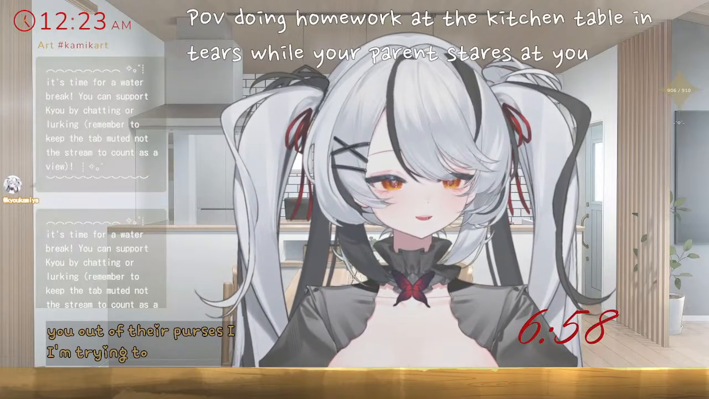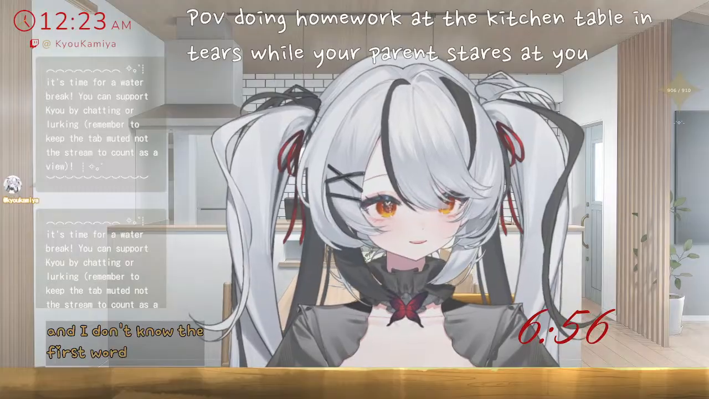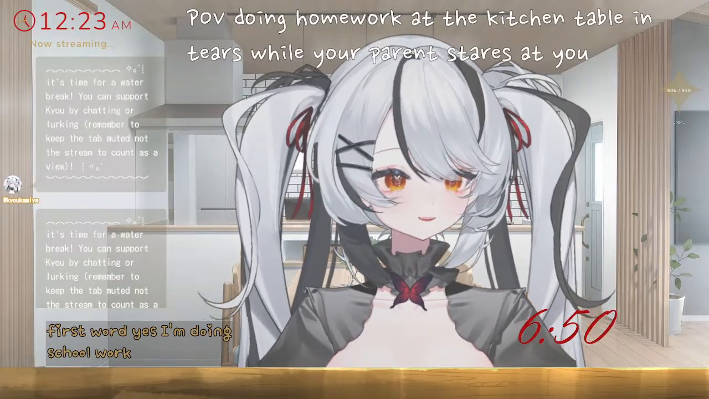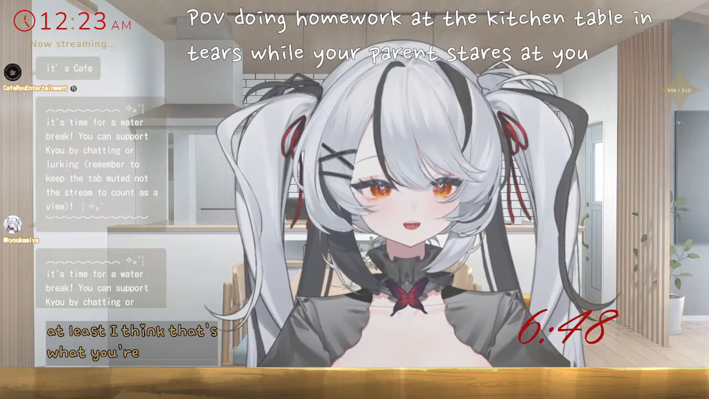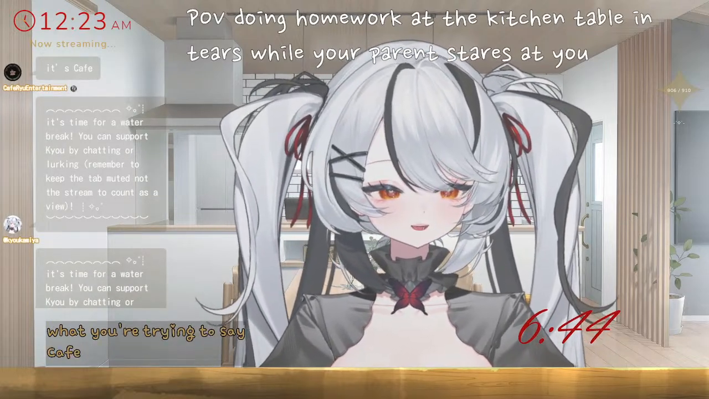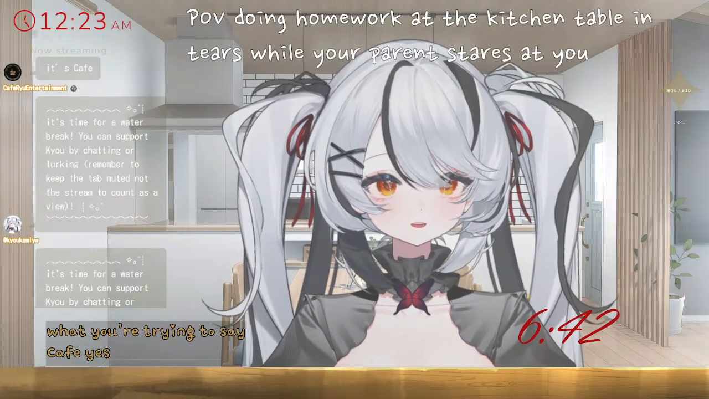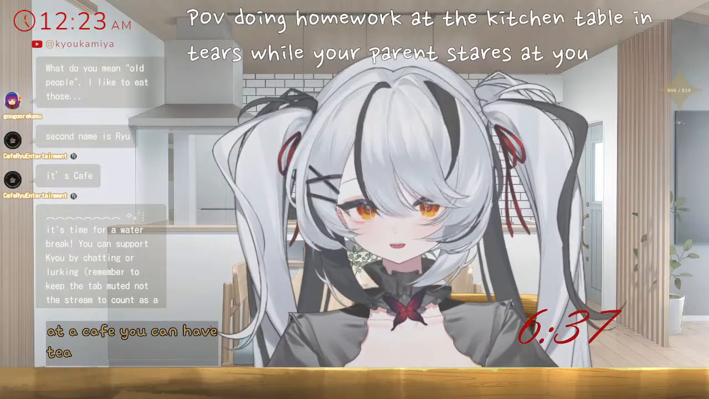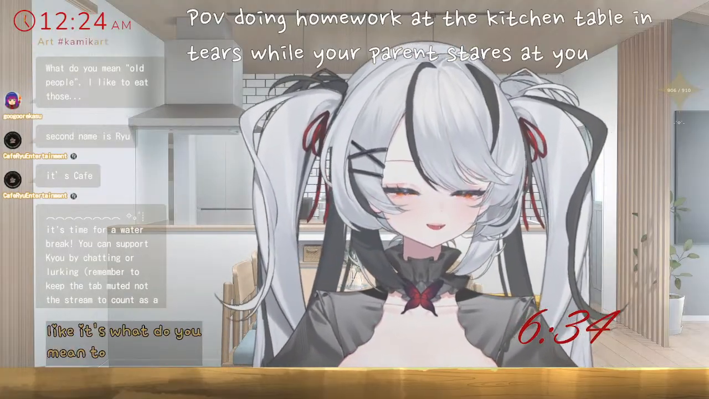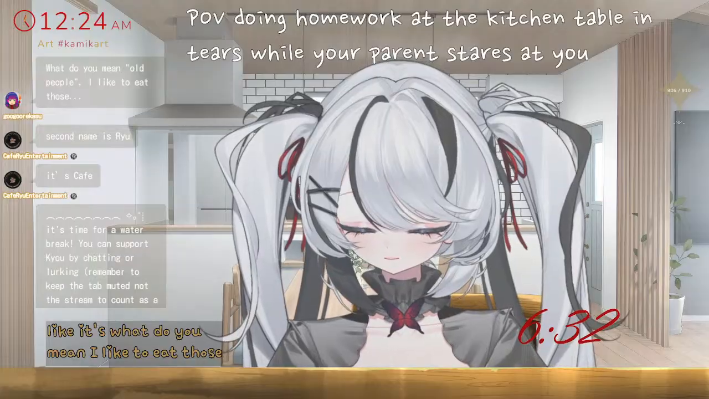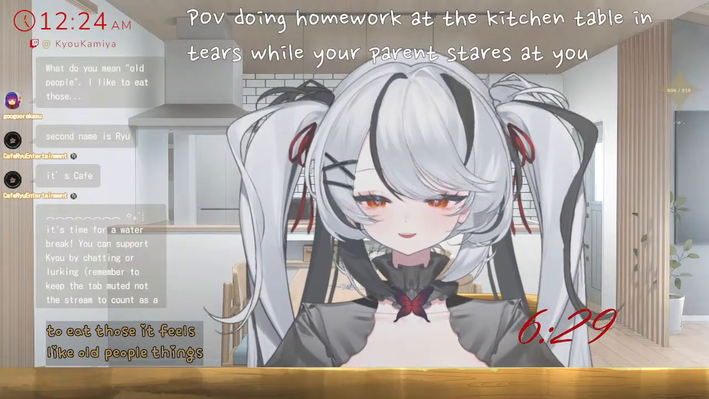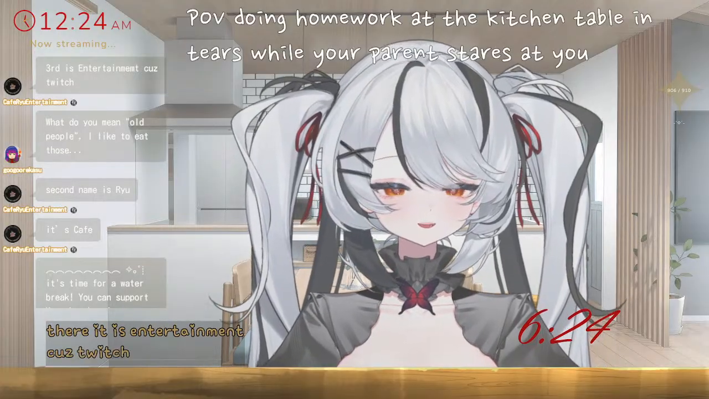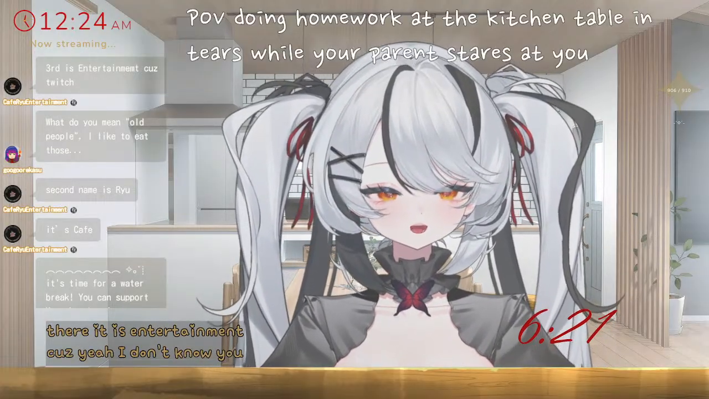I'm trying to read that and I don't know the first word. Yes, I'm doing schoolwork. At least I think that's what you're trying to say. Cafe. Yes. I mean, you can have tea at a cafe. You can have tea. What do you mean, old people? I like to eat those. It feels like old people things. I don't know. You can have tea at a cafe.